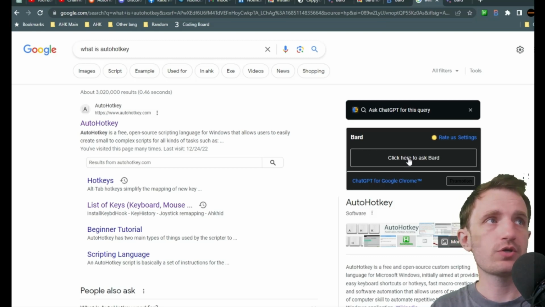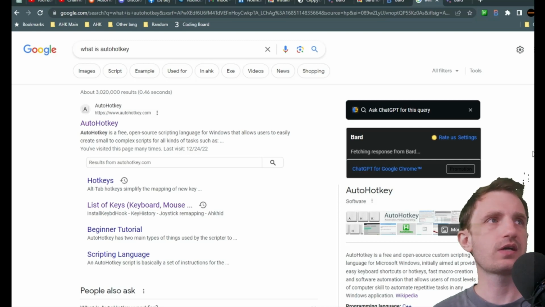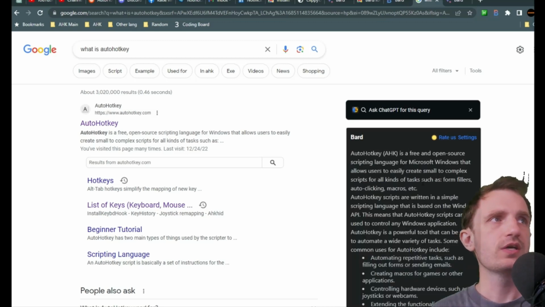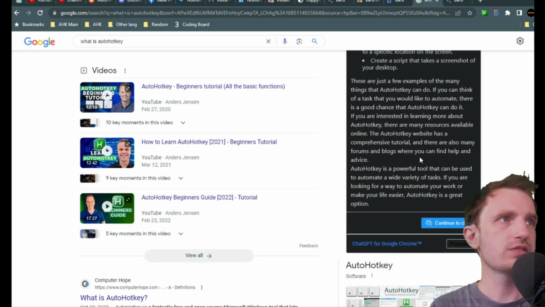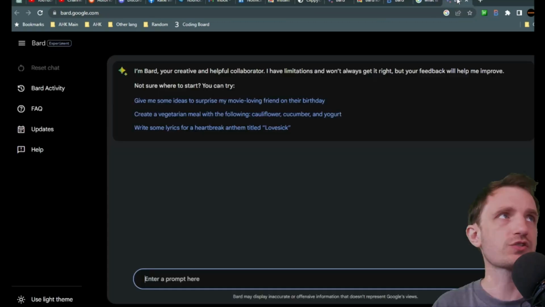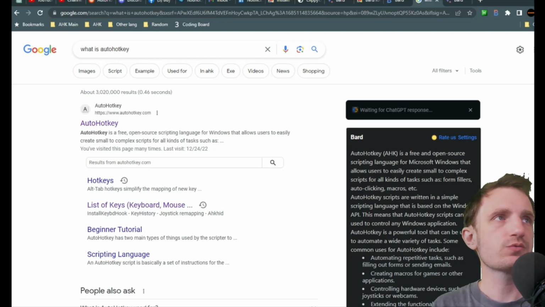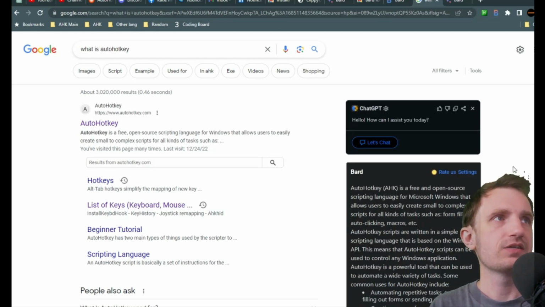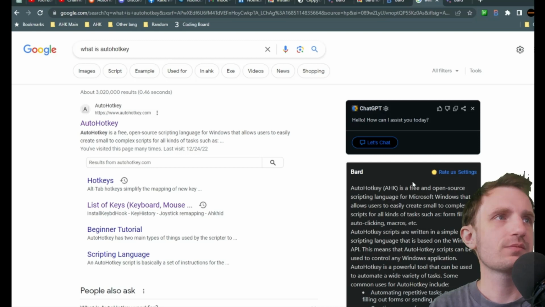So now let's ask Bard. It's basically going to read through and get me a very basic paragraph or so. There we go. AutoHotkey is a free, open-source scripting language for Microsoft Windows, yada, yada, yada. And as you see, it's got a pretty decent chat going on here. Then you can say continue to chat, in which case it just throws you back over here. Compared to the ChatGPT response, I click that, and as you see right away, it just had issues. Hello, how can I help you today? Well, give me the answer. Tell me what AutoHotkey is.